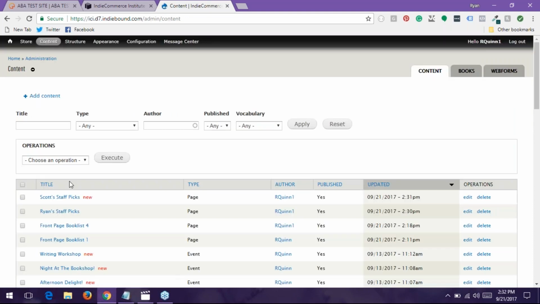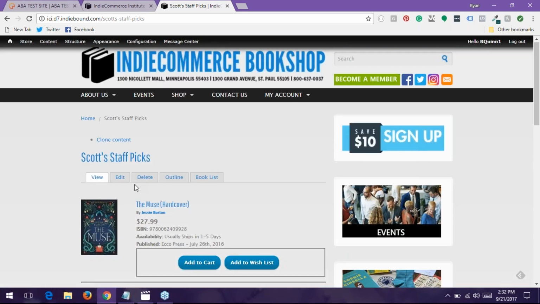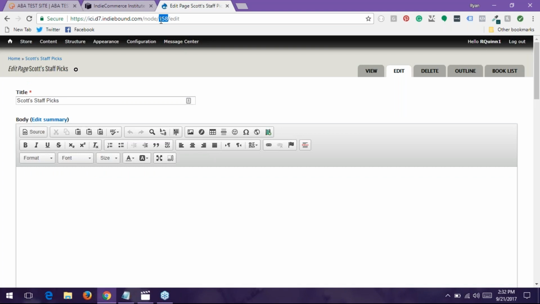And let's go take a look at it. Scott Staff Pics. And there's my nice little book list. But I didn't make note of my node ID for this page, so I need to go obtain it. I'm going to click Edit. And here it is in the URL, 158.